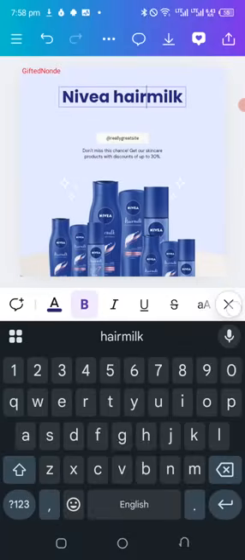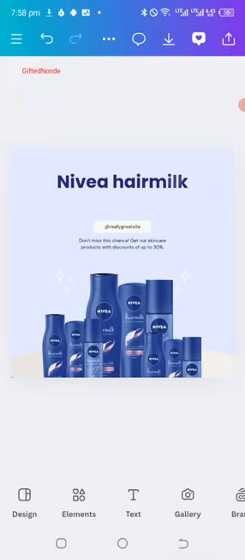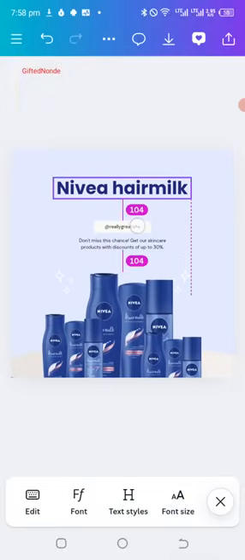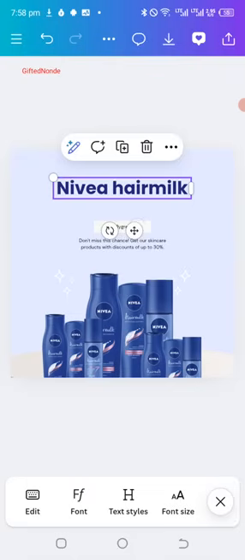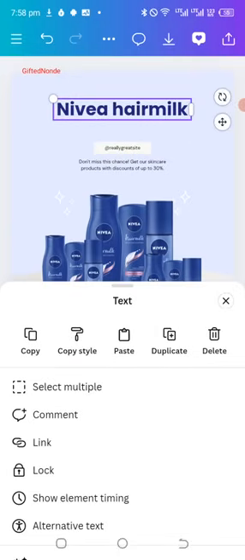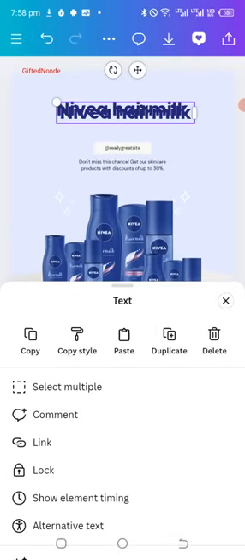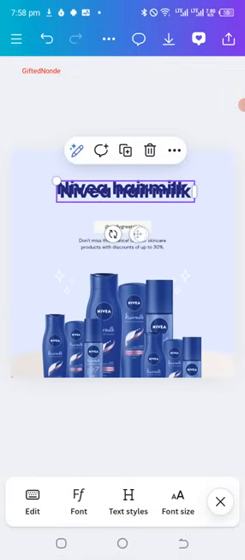So you can just bring it down, and then we want to have another text using this same current text we have. So click three dots and then click duplicate. When you duplicate, click the X and then drag this down.